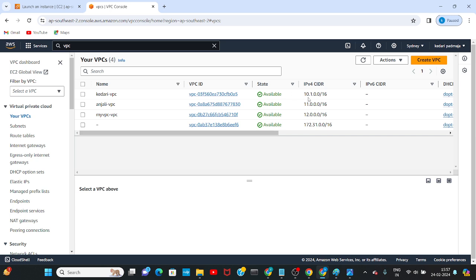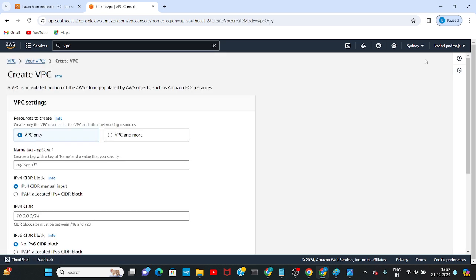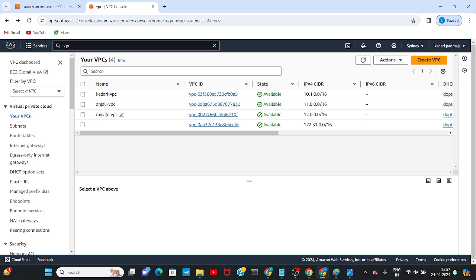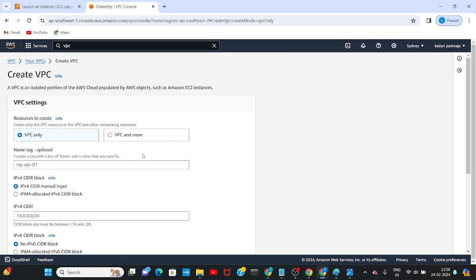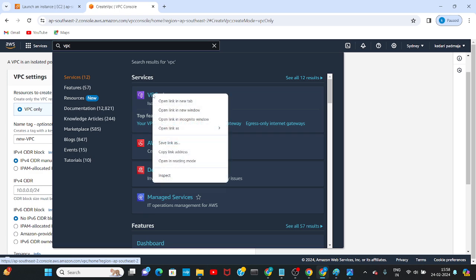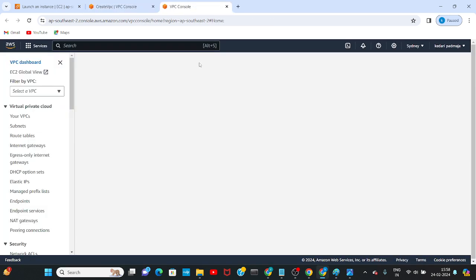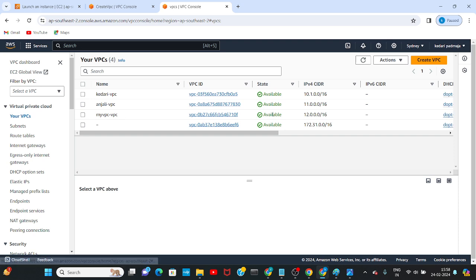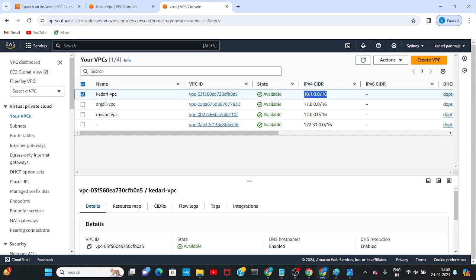Now I'm going to create a new VPC. I'm naming this one new-VPC. There you can check, this is my VPC range. I will explain this thing along with the networking part.